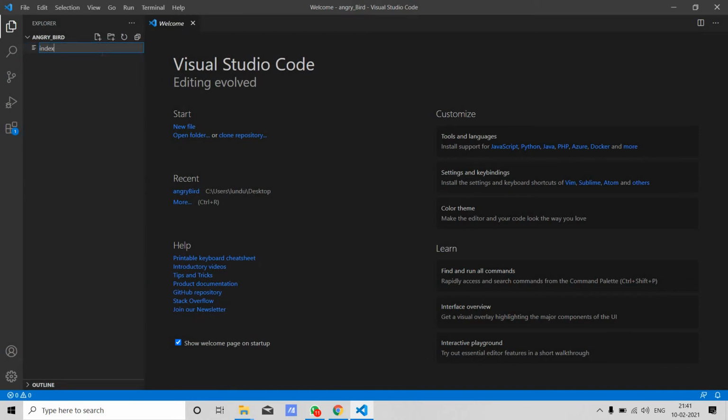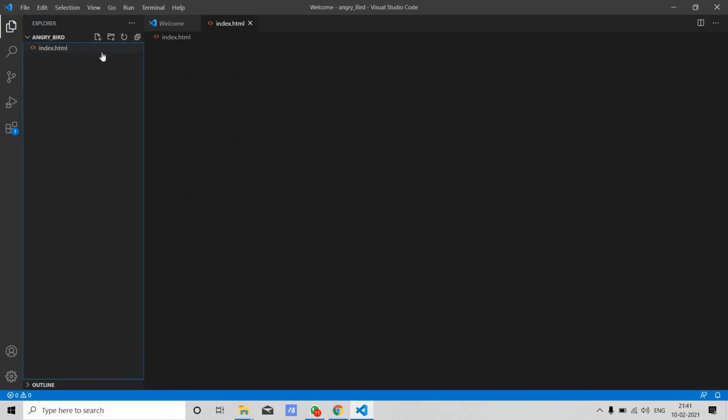some files. One is index.html and another is style.css and one more, that is script.js. Okay. Index.html is used to write the HTML page. Okay, and script.js is used to write the JavaScript code. Okay, and style.css is used to write the CSS code.